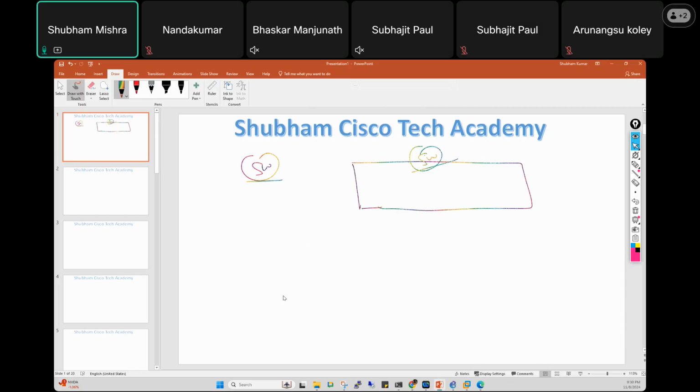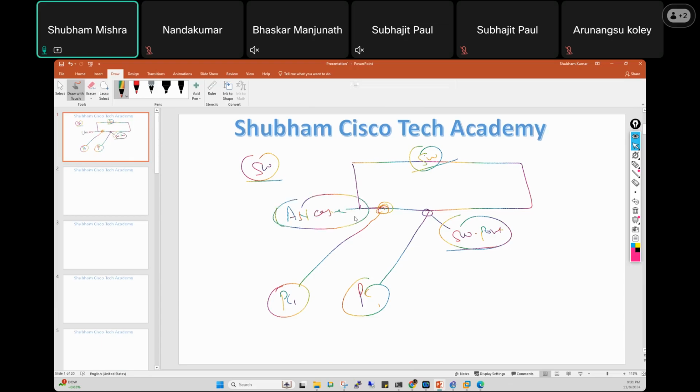Fine. For example, if you have a PC, how can you connect the PC? With the switch. And on the switch, there will be a port, and that port is called which port? That is called a switch port. And here we insert which cable? LAN cable, or you can say Ethernet cable. So the main perspective of a switch is to connect multiple end devices.